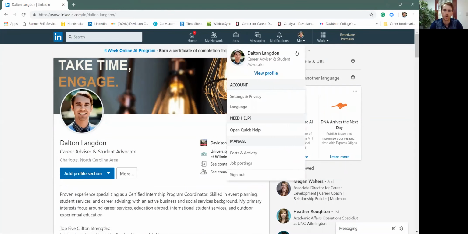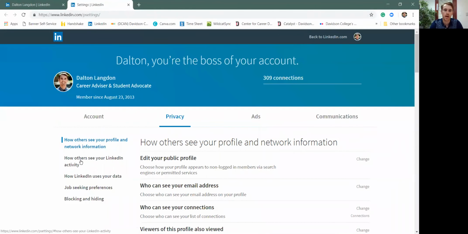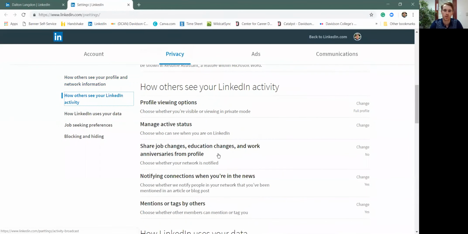Another thing that I want to discuss with you guys is in your settings and privacy. When you click on how others see your LinkedIn activity and you scroll over to shared job changes, education changes, and work anniversaries from profile, we want to make sure that says no. The reason for that is anytime you make a status update to your profile, it's going to share with everybody in your network. And if you're trying to go through and edit your job experiences or your educational experiences, you don't want other people seeing that and having that broadcasted. So go ahead, change that to no, so people won't see anytime you make a change to your profile.